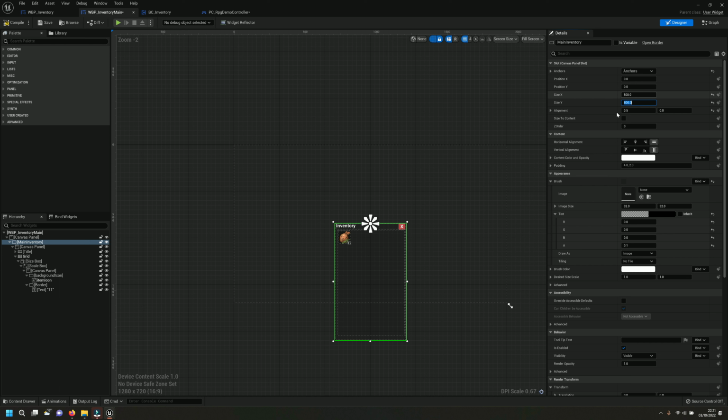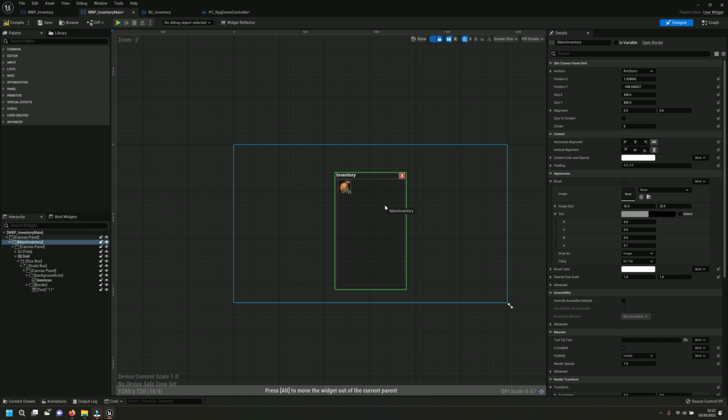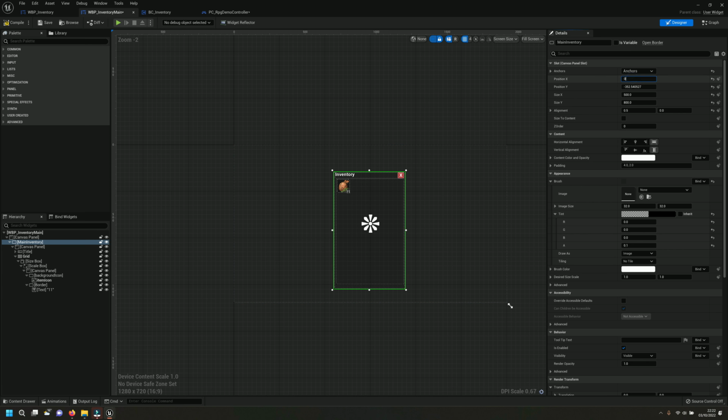Yeah, so we don't mess this up. I'm just gonna make sure this is like that. There you go. Position 0, minus 500. There you go. Minus 3, 4. Cool.